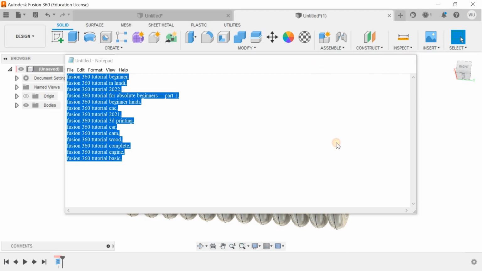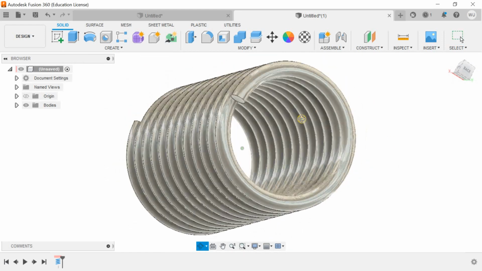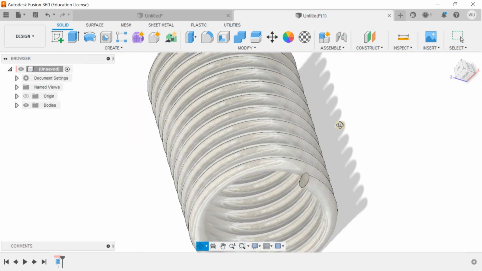Today let's talk about how we can model this kind of spring inside Fusion 360. Let's get right into it.